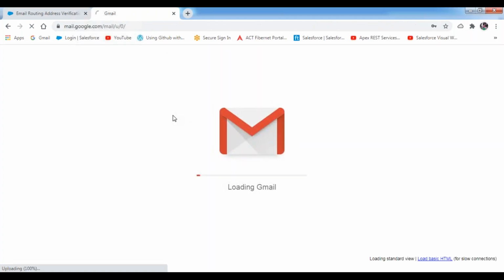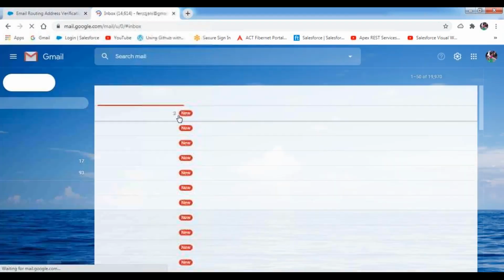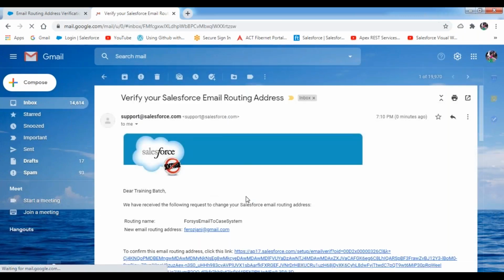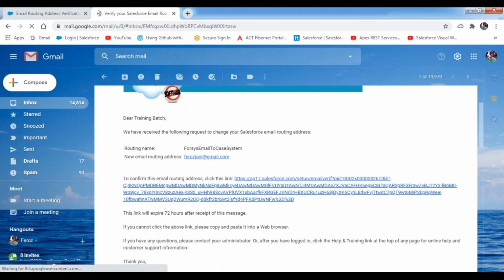You will be receiving one verification link. Just click on that link. That's it. Nothing else. Now go to that verification over here. Now click on this verification link.